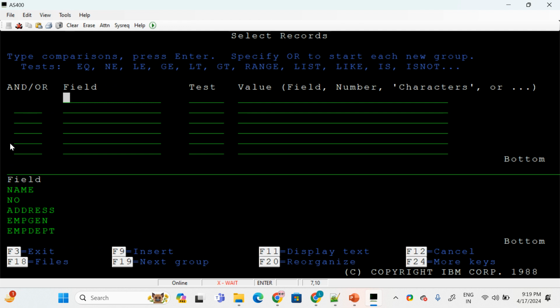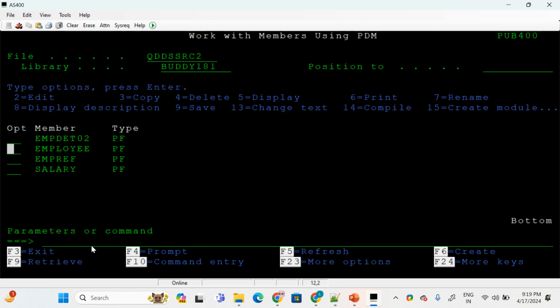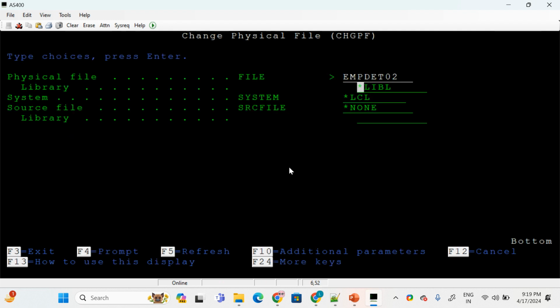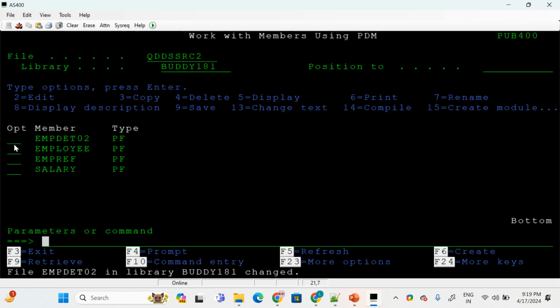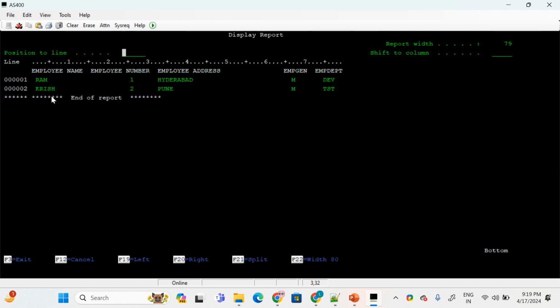RQ enter. Sorry, for change PF you have to give all the details. CHGPF, F4, and here I have to give BUDDY181 and the source file QDDSSRC2 and BUDDY181. Enter, enter. Okay, so now it is changed, and go and check EMPDET02. Enter. So you can see that employee name, employee number, and employee address, everything is changed.